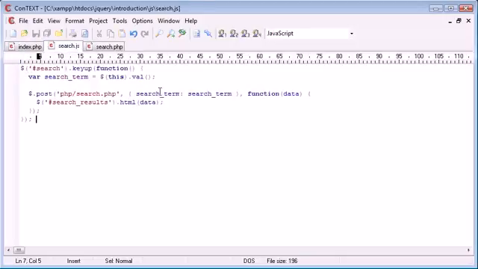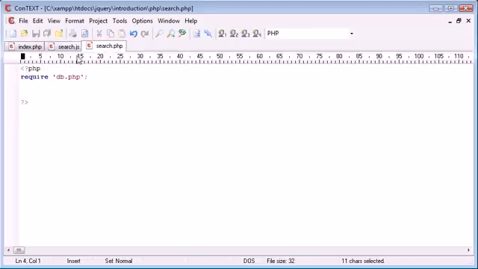Now, the search term variable can be picked up inside search.php. So the first thing we want to do is check whether this is set. So we use the isset function, and we check if $_POST, much like you'd do if you were passing variables from an HTML form to a PHP file, and this is search_term. So if that is set, that means that we have passed this variable to this page.